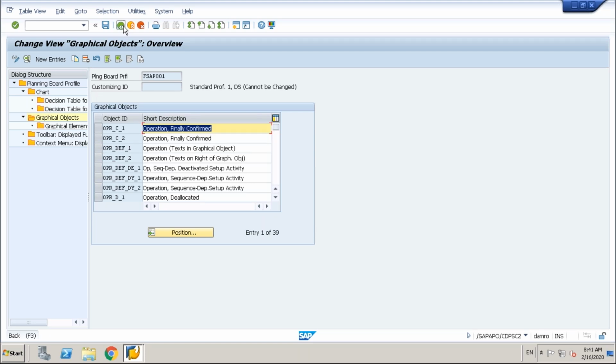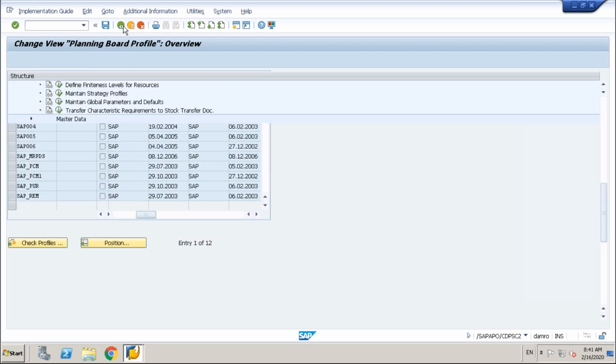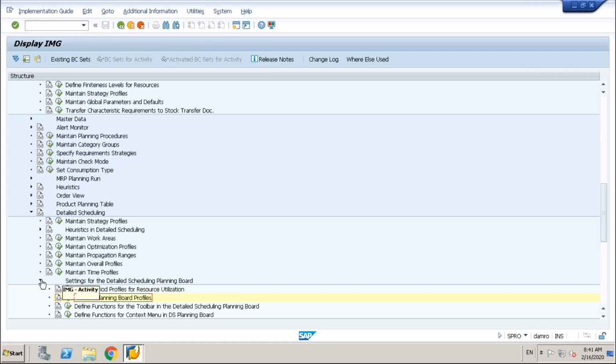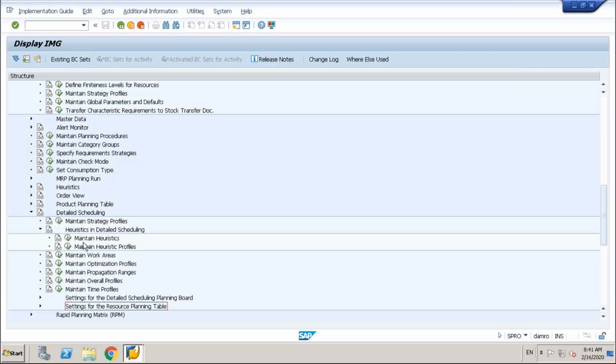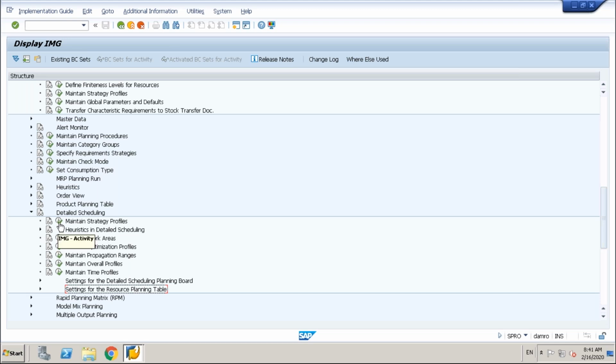Yeah. So we have only created that now, and then the strategy profile. See, again it comes. I told you the heuristics and all. See, again maintain heuristic, maintain a heuristic profile. So multiple times it comes. So ignore strategy profiles, you have already created. I'm looking, and then time profile.